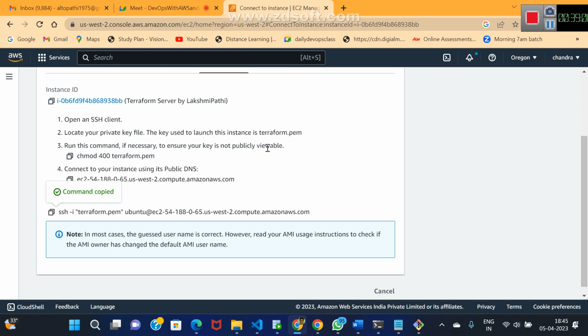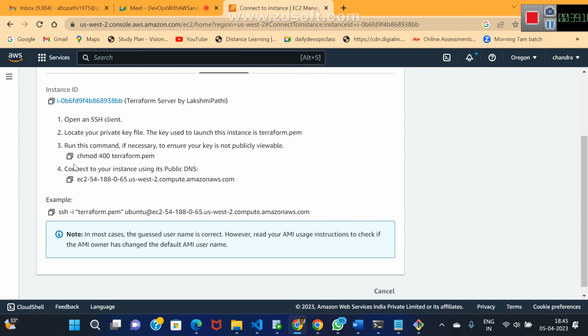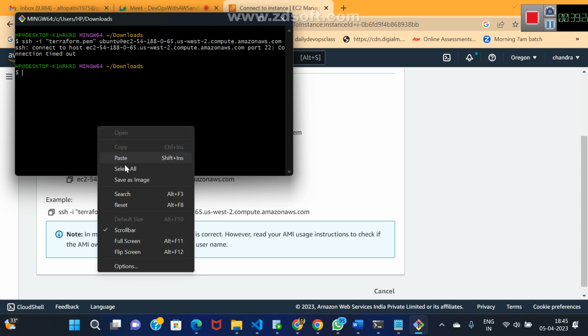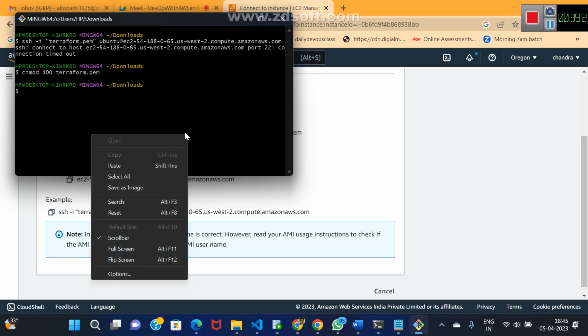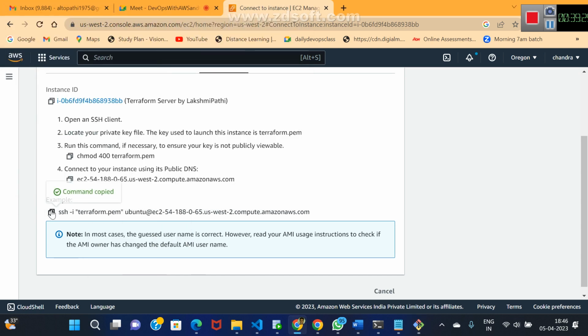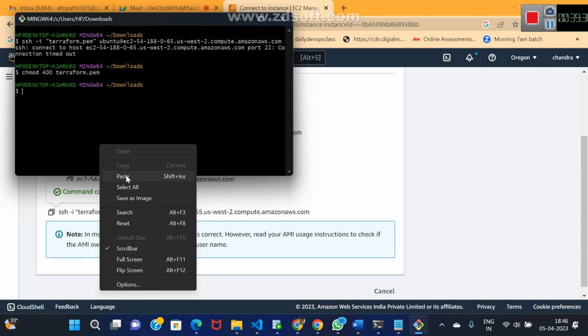If you try it, it may work sometimes, but I am trying in multiple ways. We will check in this. But the good practice is we must give chmod for this. Paste it. Enter it. Now again, copy this. Connect to your instance using DNS. Okay, anyway, no problem. Right click. Paste it.